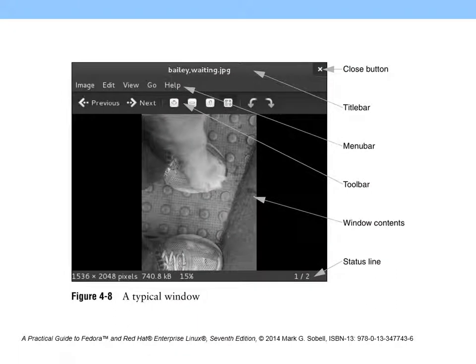All right. Here's just what a typical window is going to look like. Just like Windows, you'll have the big X in the right-hand corner. You're going to have your taskbar, which tells you what you're looking at. In this case, it's Bailey waiting. Then you're going to have your toolbar, which is your image, your files, your goes, your edits, helps, things of that nature, right? Then you have the title bar. Your toolbar is right here, which is right below. You can go to the next or the previous picture. You can zoom in, zoom out. You can do one at a time. You can crop it, rotate it.